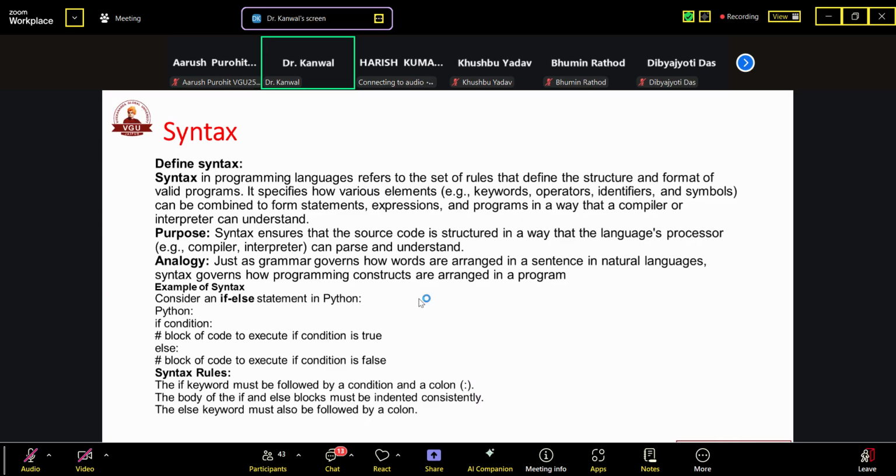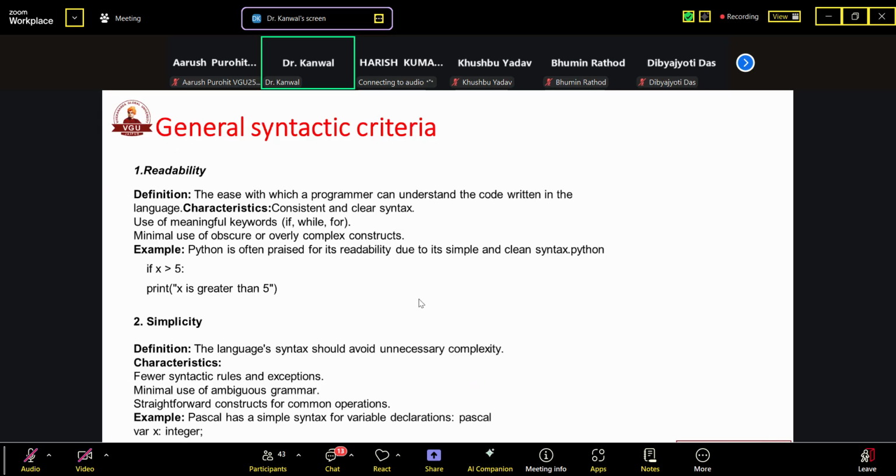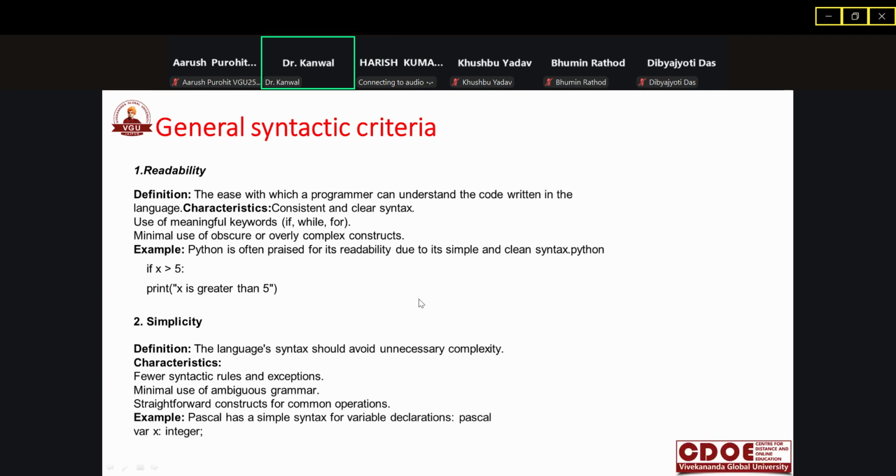Okay, beta. Then next we have, after syntax, the general syntactic criteria. What is the general syntactic criteria we have? So readability. While writing a syntax, what kind of criteria do we need?